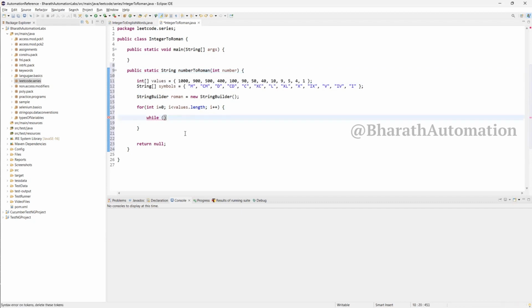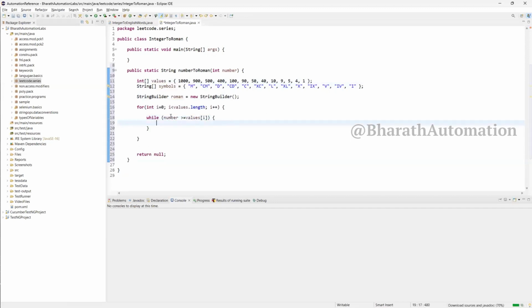That's the reason I'm going to compare this number with whatever value I'm going to get from this array. So starting from first index, I'm going to compare with values of i. Got it? Anytime the number is going to match, let's say if I pass 1001, 1001 is going to match in the first index itself. So 1001 is going to match with 1000 because it is greater than or equal to 1000, right?